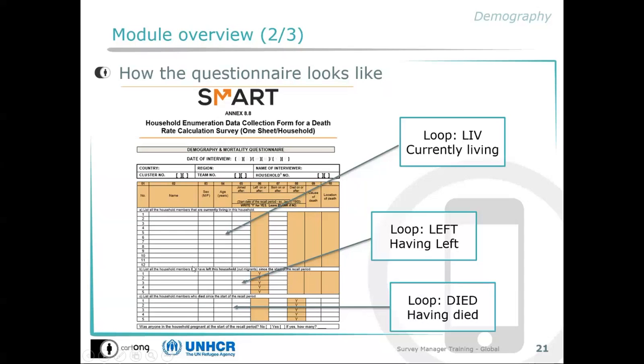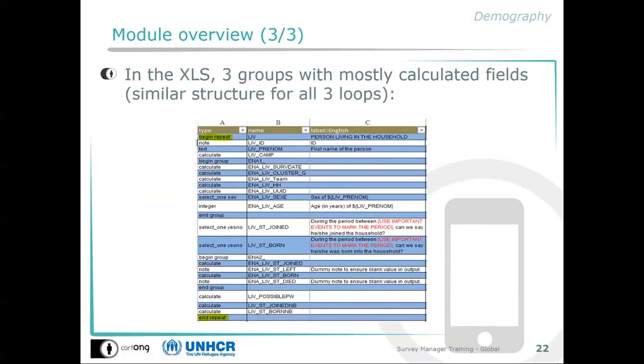I did send this form to you as well, so you could also open it and have a look at the structure if you feel like it. In the XLS, this is then also three different groups with begin and end repeat. Since you don't know beforehand how many household members you will enter, it needs to be a begin and an end repeat, mostly with calculated fields. That it calculates the possibly joined, born, and so on and so forth.